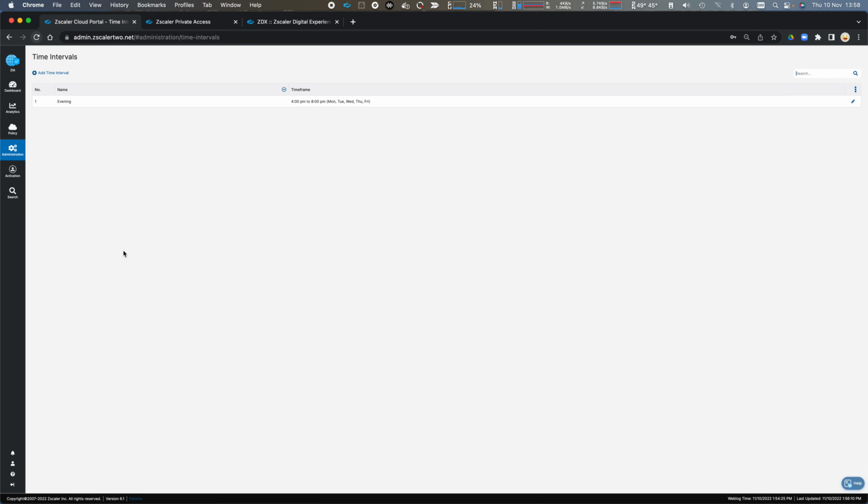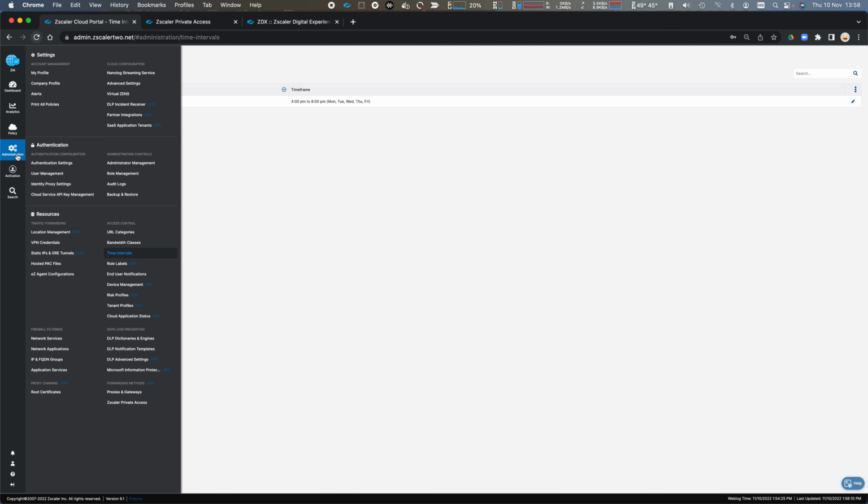I might also define time intervals. So when I want to apply policy, I could say evening is, in this case, 4 till 8, or the working day is 9 till 5, whatever is applicable to my organization. I can have multiple time intervals. And then rule labels: whilst you can give every rule a free-form name, I might want to have a specific label for certain categories of rules, for example, business critical rules or default block rules.